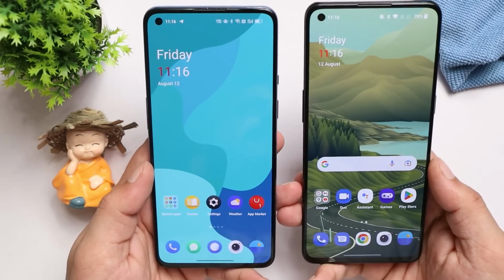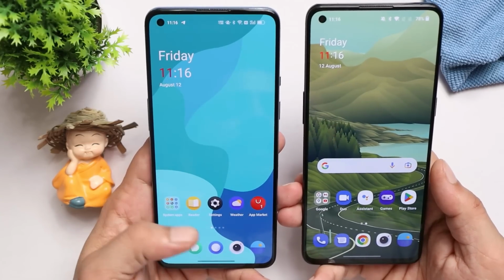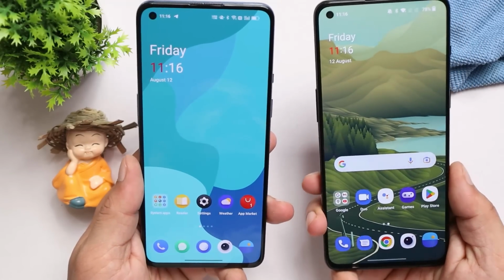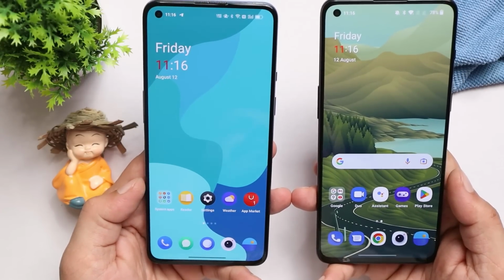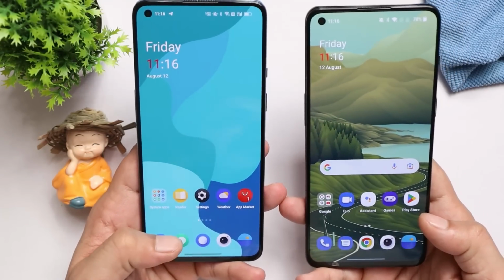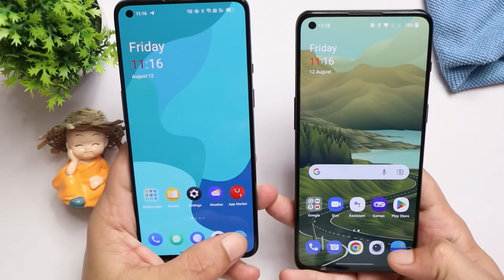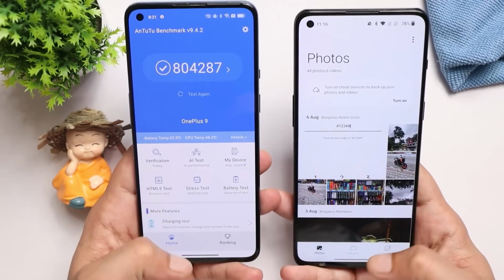So one of the major differences you will notice in future when we get a stable build is related to animation. Here towards the right hand side, you can see I have my OnePlus 9 RT which is running OS 12, and towards the left hand side we have our OnePlus 9 which is running ColorOS 13. So let me show you the animations on both these phones. Let's open up the Gallery application and you guys let us know which OS has better animation.